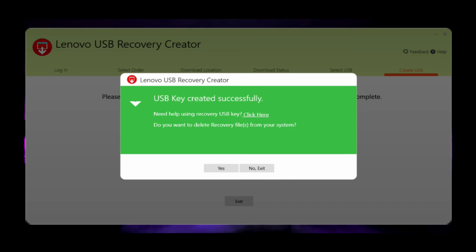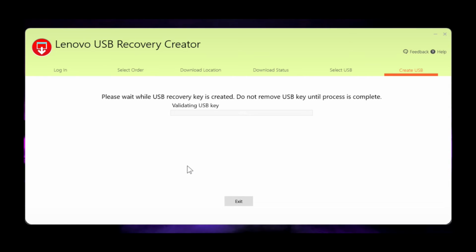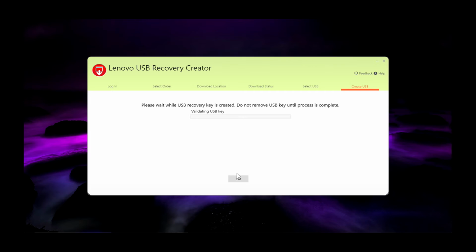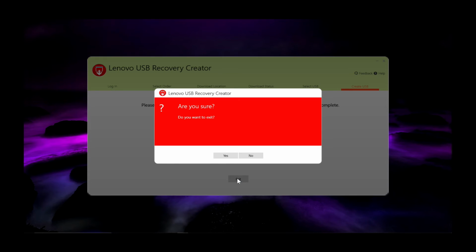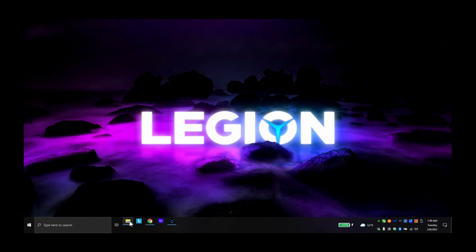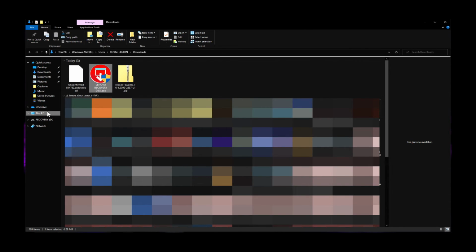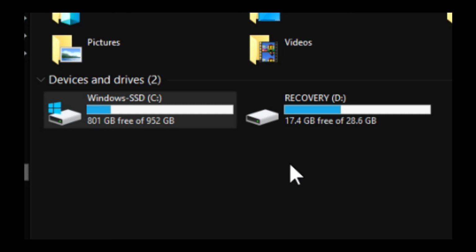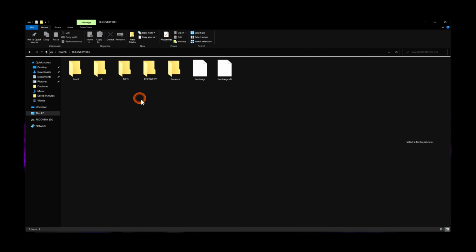If you need help using it, you can click here, or if you want to delete the recovery file from the system, you click yes or no. You can always go back and re-download it when it asks you that. Okay, at this point you click exit. It's going to ask, are you sure? You click yes. And if you want to make sure that the process is complete, you can go to This PC, and there it is. And actually click on it. These are all your files that you need for the recovery, and that's it.